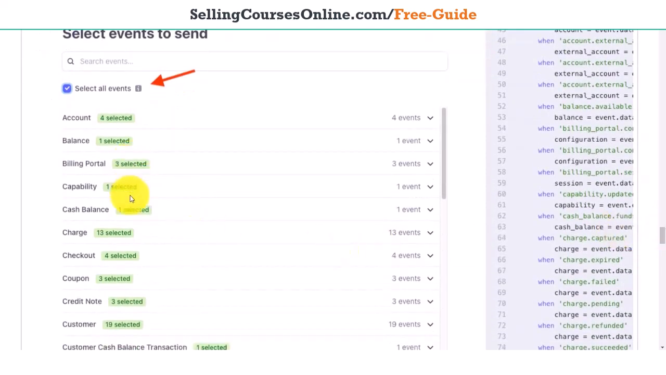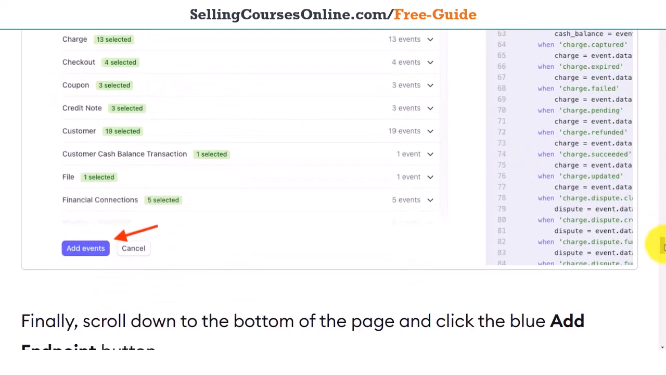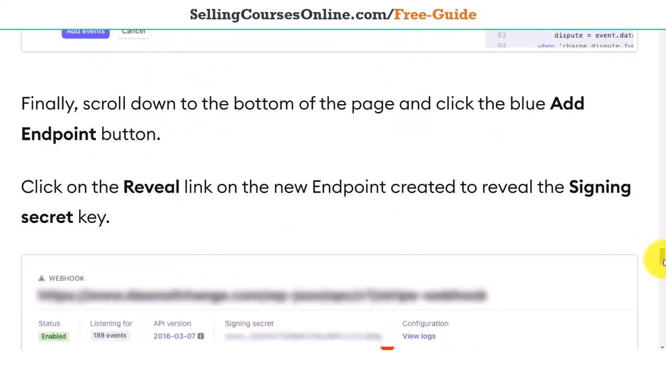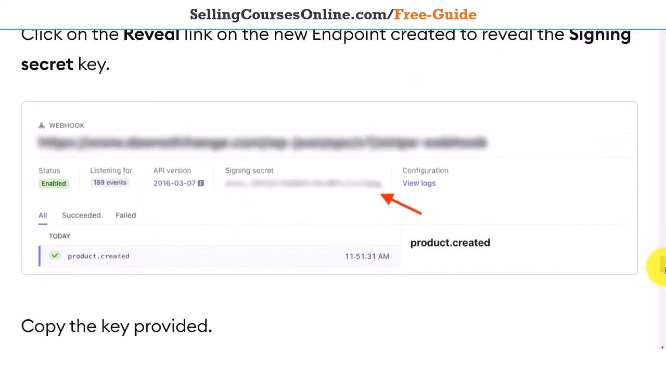And this is going to be all selected. And if not, you're going to put a tick right here in this box. You want them all. Select all events. That's the main trick to all this. And then you're going to click add events. That's it. And then it's going to drop you into the secret key.